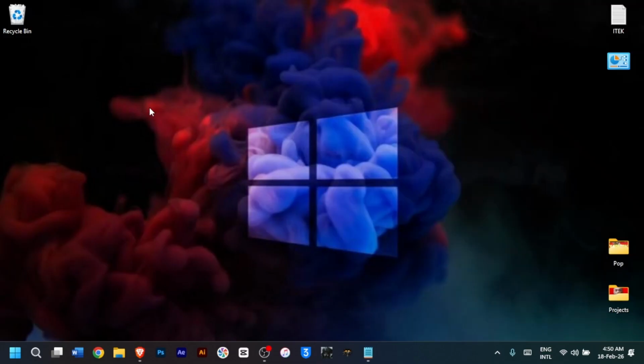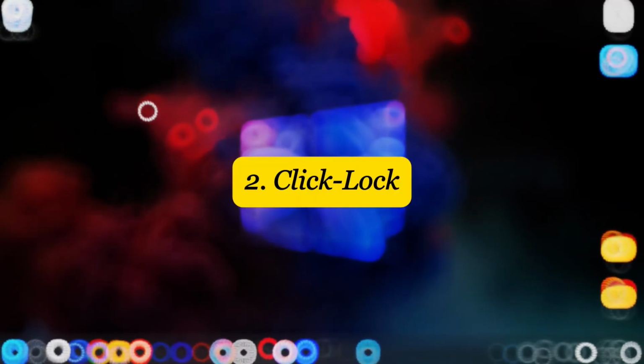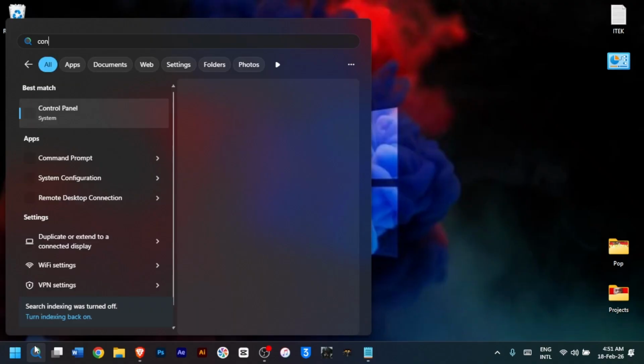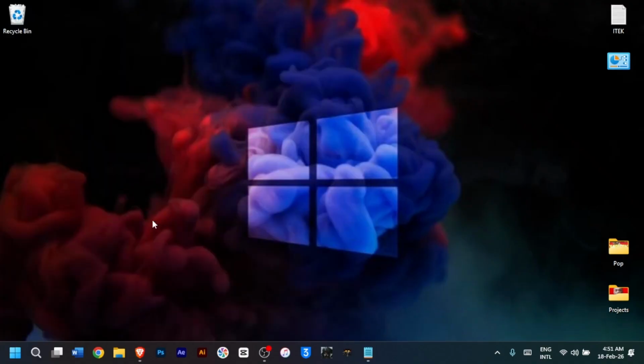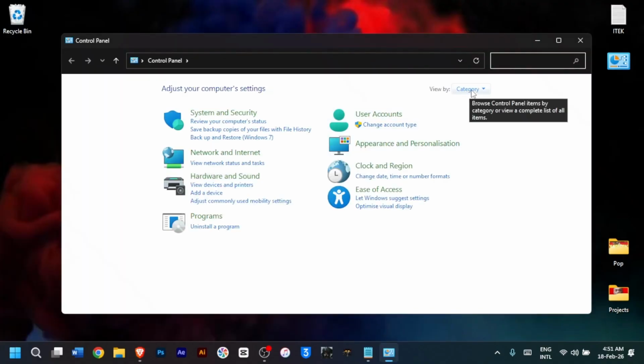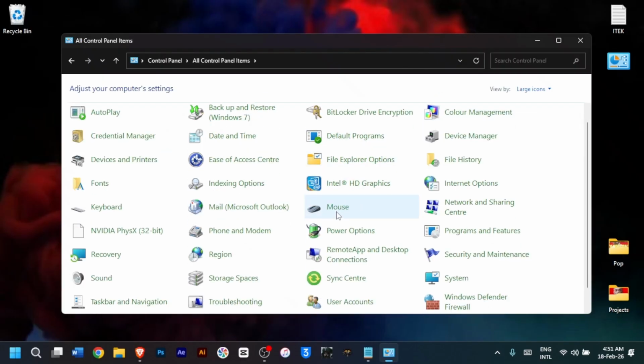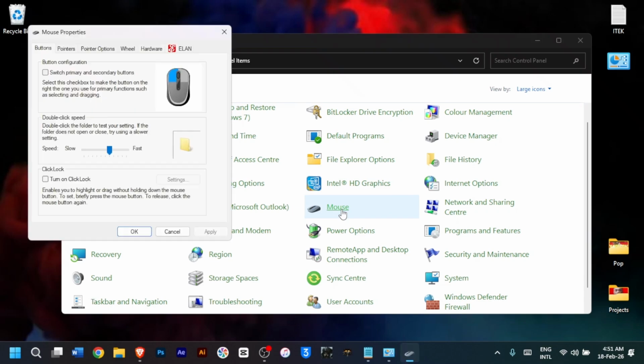On to the second feature, which is Click Lock. With Click Lock, you can drag without holding the mouse button. If you struggle with dragging, highlighting or selecting text or files, this feature is the trick. Click on the Windows search, type Control Panel, click on it to launch it. Under View By, click the drop down and choose Large Icons. Go to Mouse and click on it.